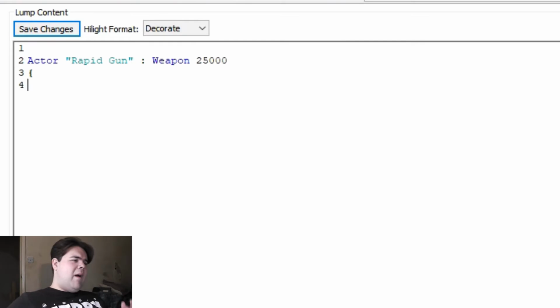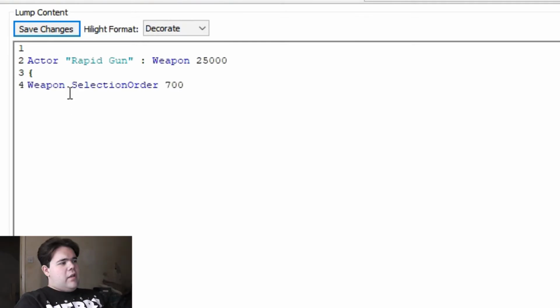So if you're surrounded by monsters and you're shooting them all and you run out of ammunition, you don't really want to switch to a rocket launcher, for example, because you end up blowing yourself up if you're holding down the trigger. So it's good to have a sensible number. Basically, you're going to type in weapon.selectionorder, and I've given it a selection order of 700, which is the exact same as the chain gun. Now we're going to code in the ammunition type. I'm going to start off with how much ammo it uses. So you're going to type weapon.ammouse.